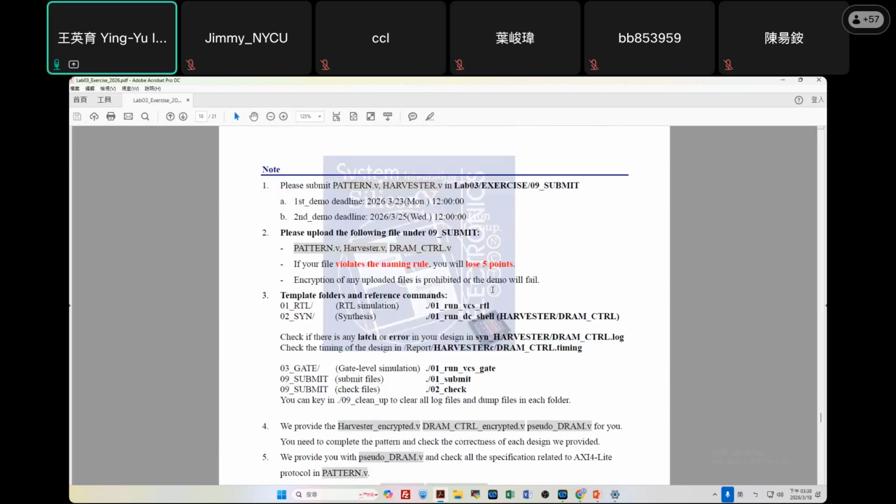When submitting your files, please remember to upload the pattern, harvester, and DRAM control. When performing the synthesis, please add the design you want to synthesize after 01 run DC0. You can specify harvester or DRAM control.